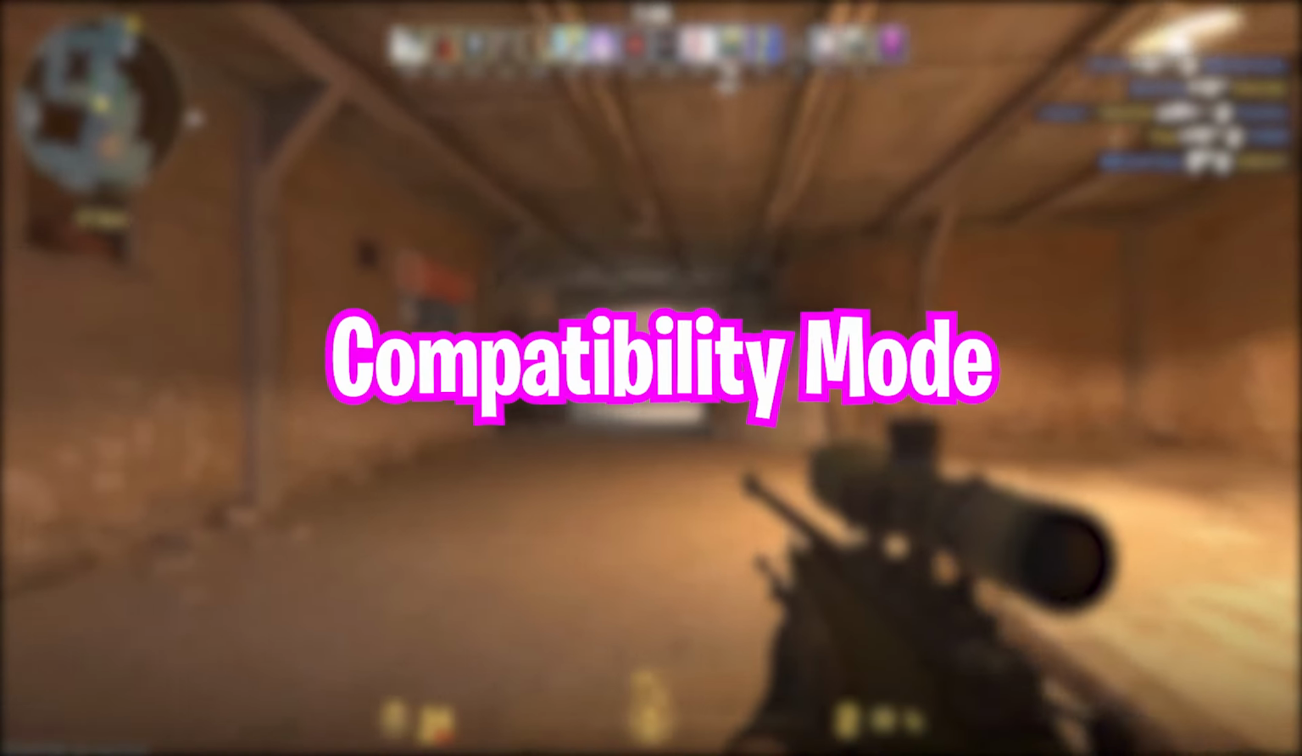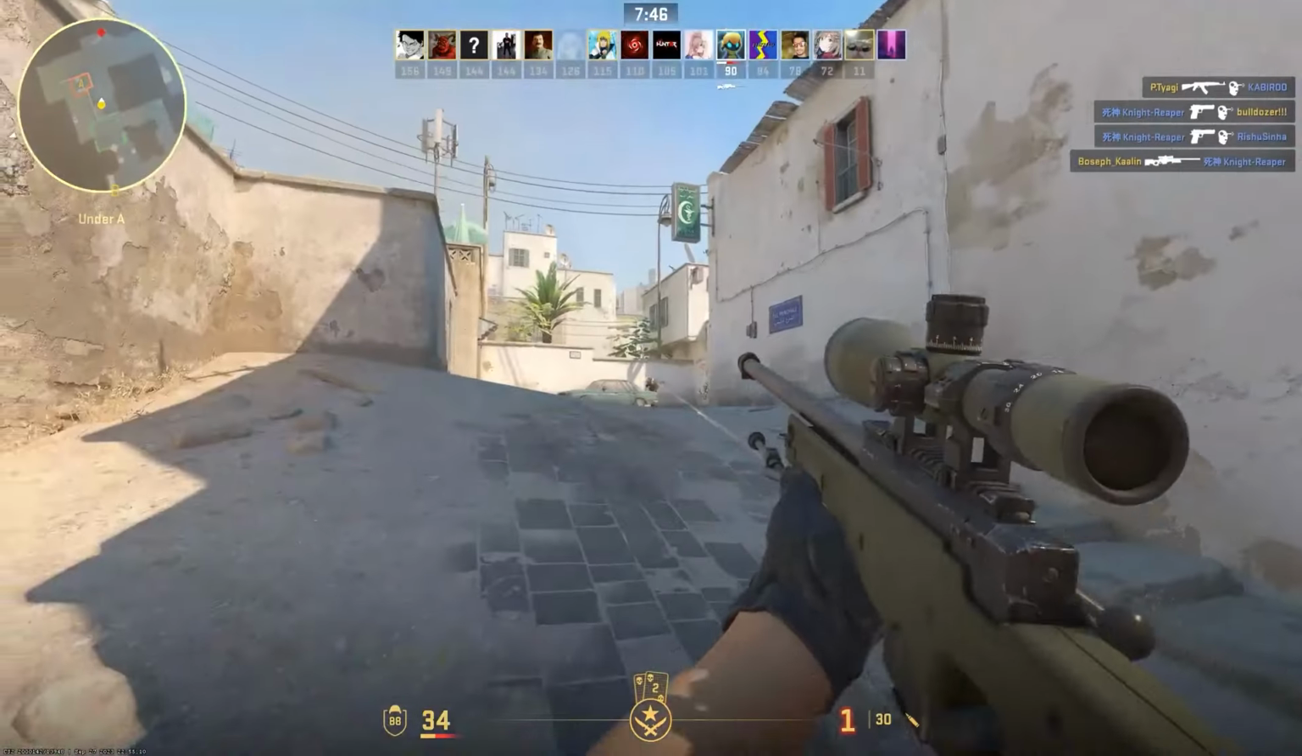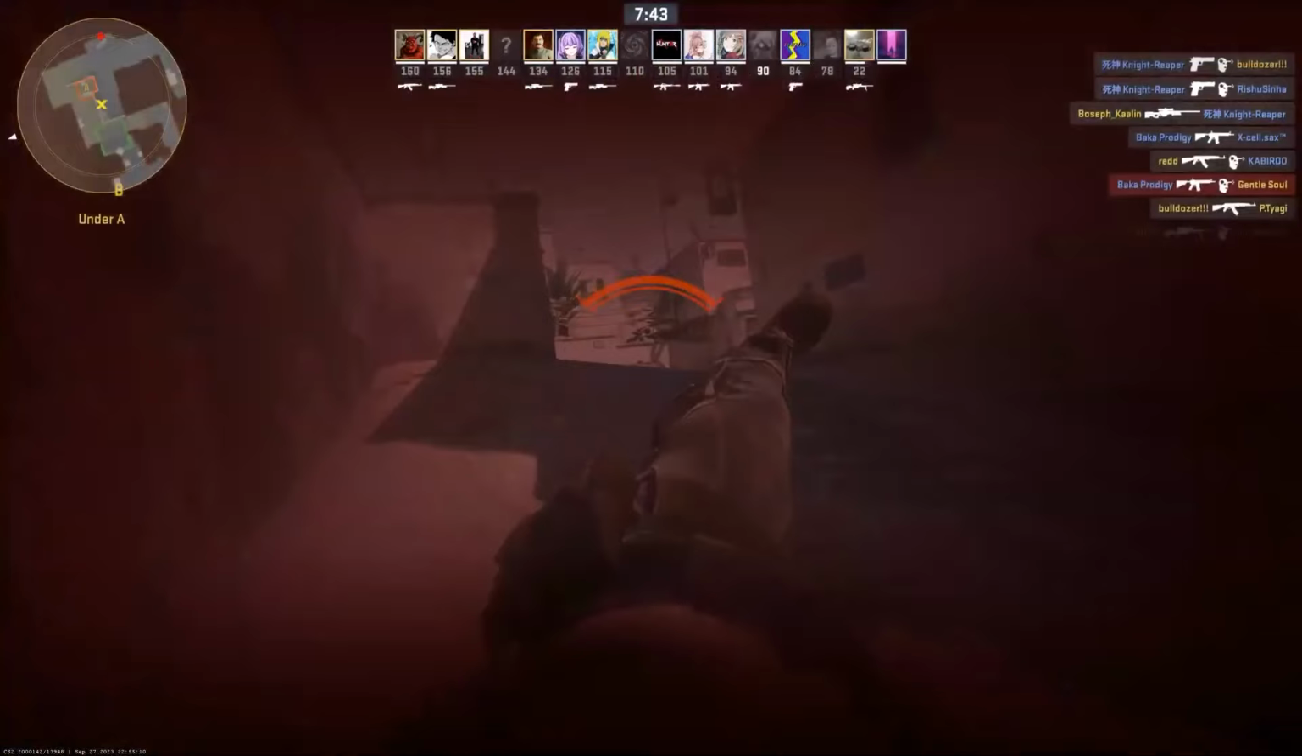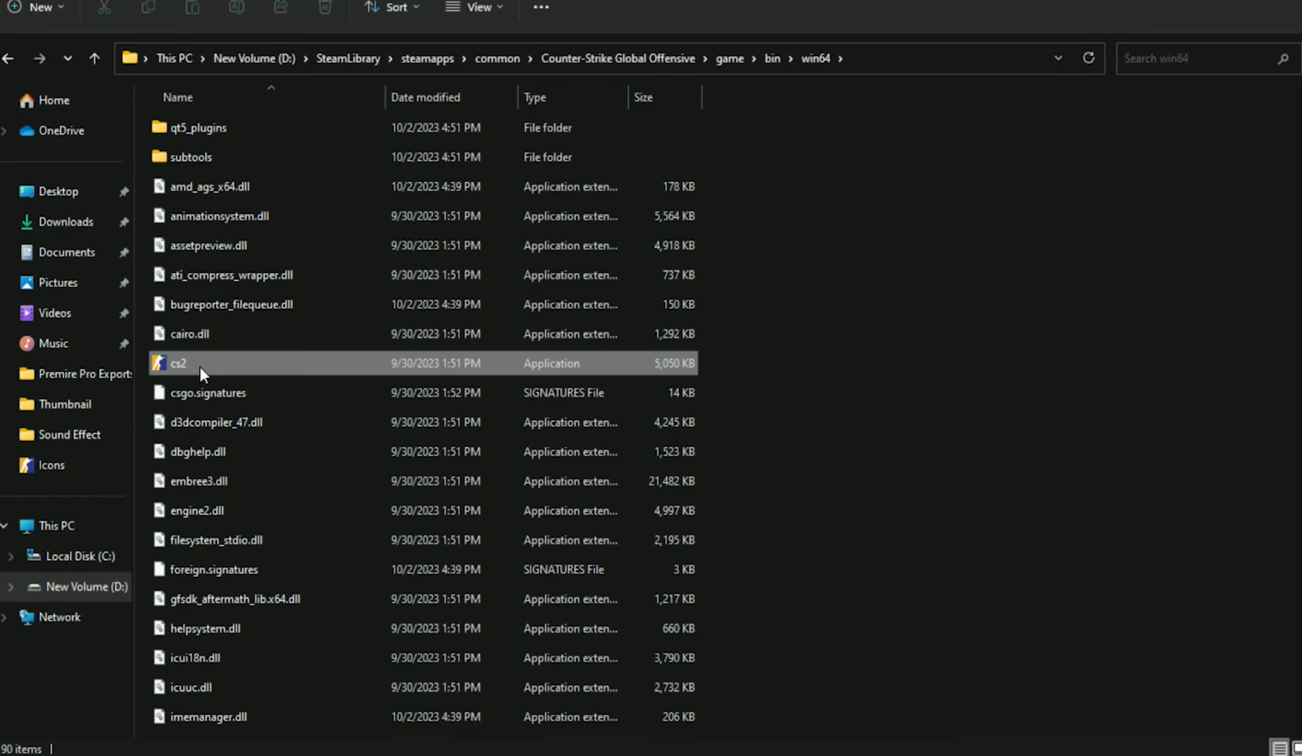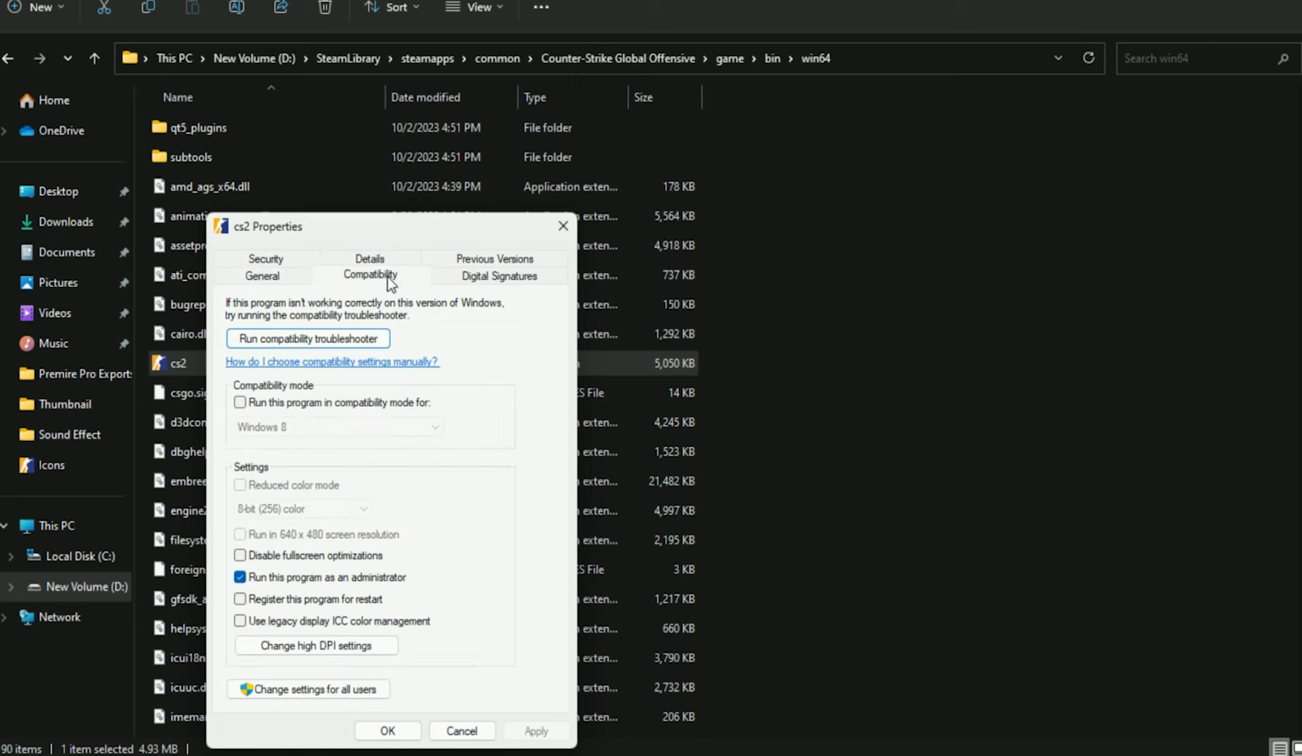Step 6. Compatibility mode. If you're using an older version of Windows, try running the game in compatibility mode. Right-click on Counter-Strike 2. Select Properties. Go to the Compatibility tab. Check Run this program in compatibility mode for, and select a compatible Windows version. Click Apply, and then OK.